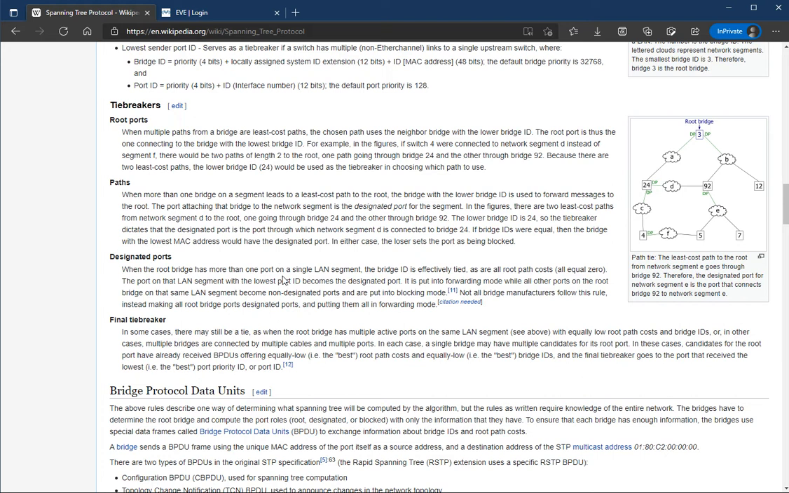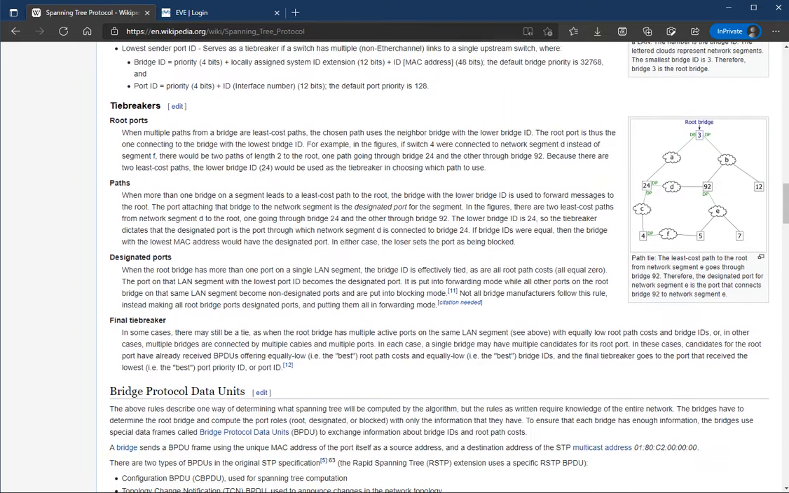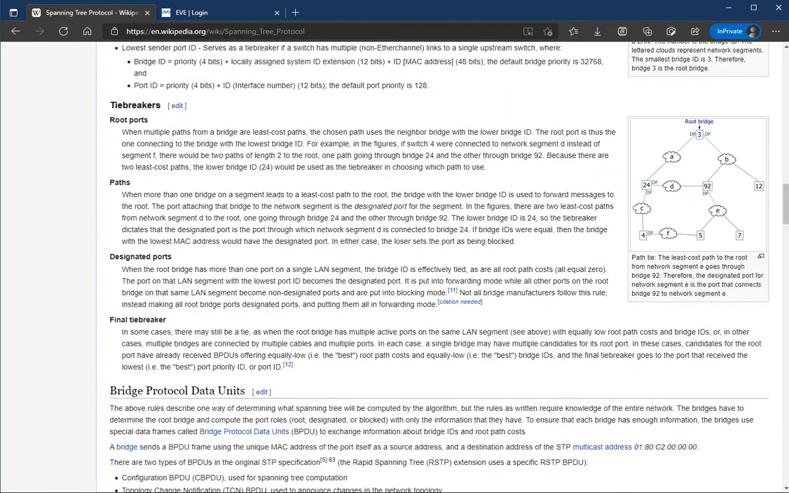So now let's see what designated ports are. Designated ports: when the root bridge has more than one port on a single LAN segment, the bridge ID is effectively tied, as all root path costs equal 0. The port on that LAN segment with the lowest port ID becomes the designated port. Guys, in summary, we can assume that a designated port is the port from where BPDUs are sent, right?